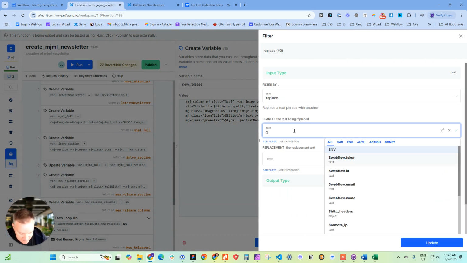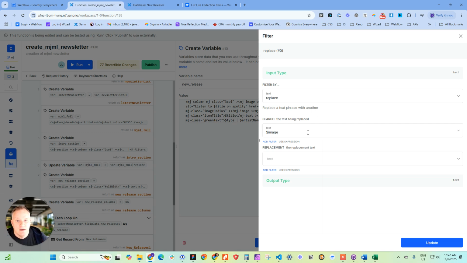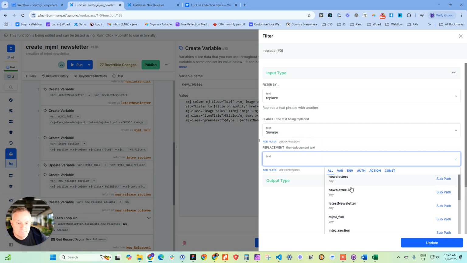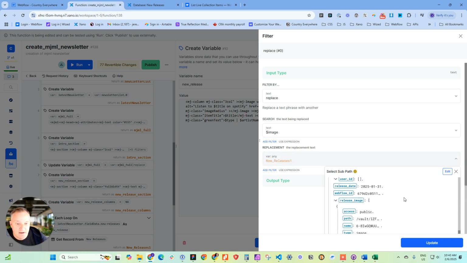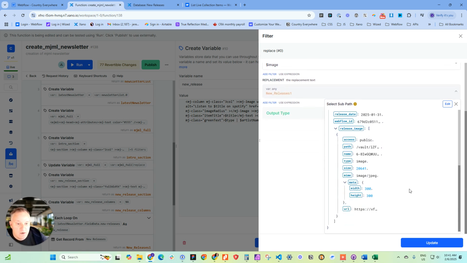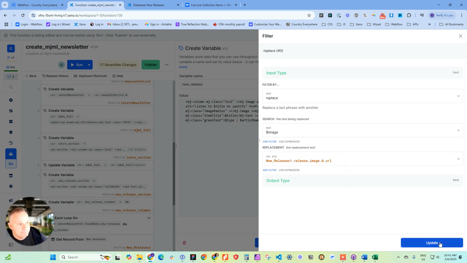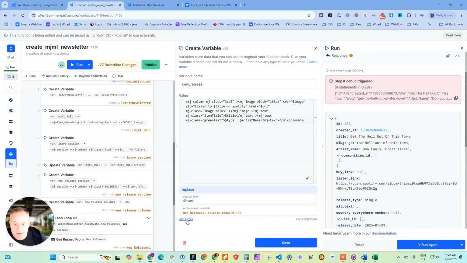We want to replace image, and image being the URL. And so we have new releases 1, because that's what our thing is, and then we have our subpath. So we're pulling the item directly from the item itself. We have this item saved, so now we are grabbing it. The release image is here, and we want the URL for our release image. Update that. That's our first replace.